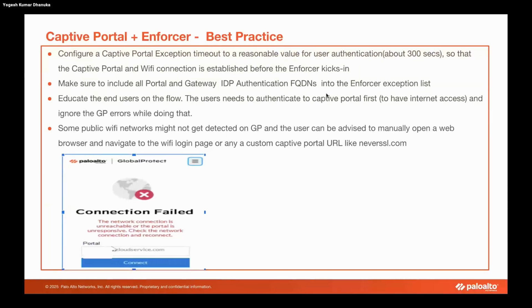So as we discussed, the user authentication for the captive portal is sometimes complex, and users might get confused about the captive portal authentication. So it is recommended that you configure a fairly large timeout, not very large, but at least somewhere in the middle. Let's say 10 minutes, as we discussed.